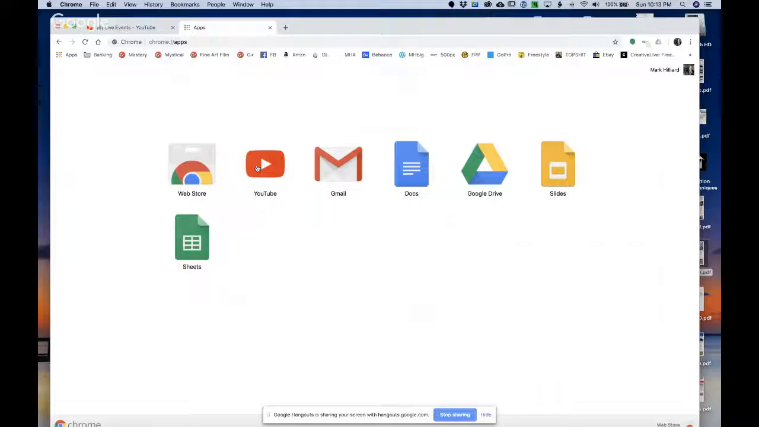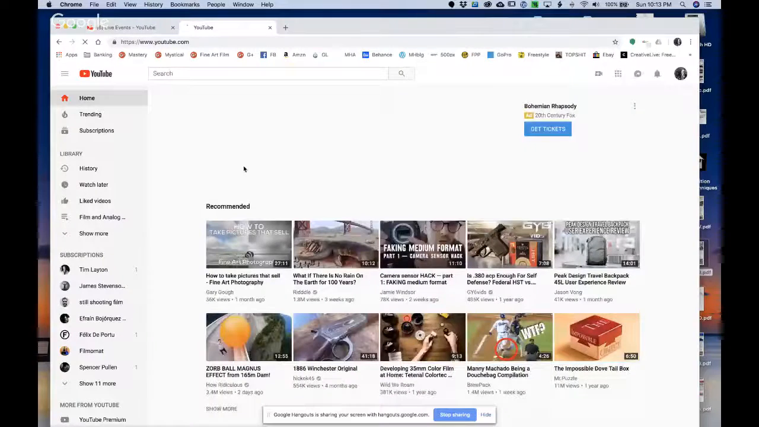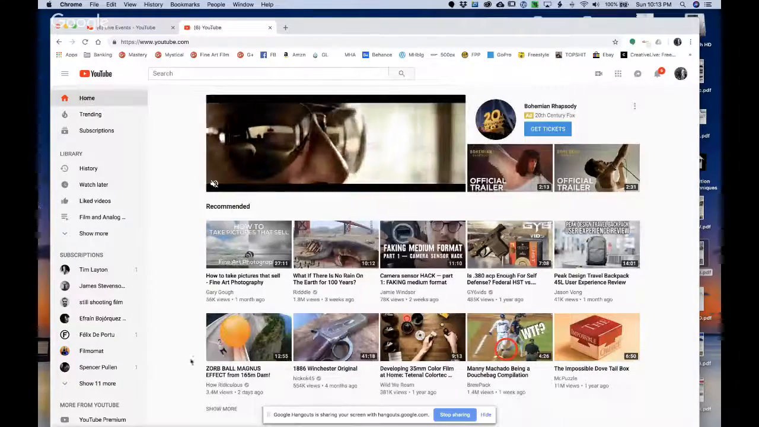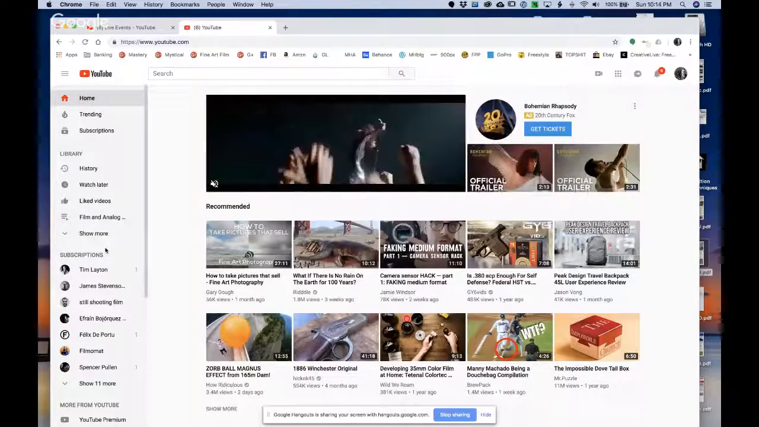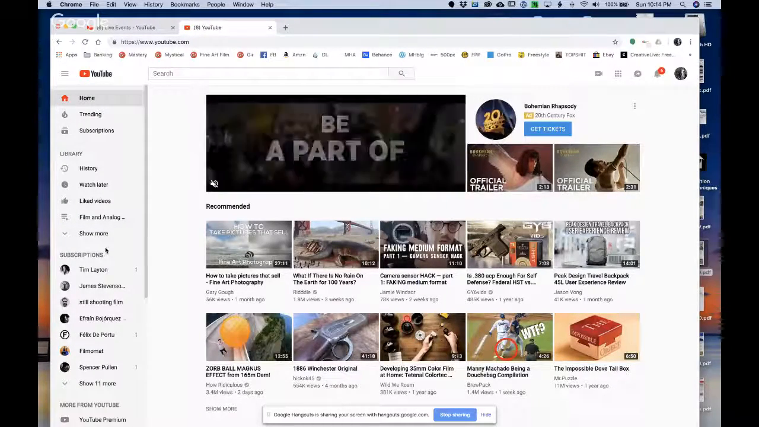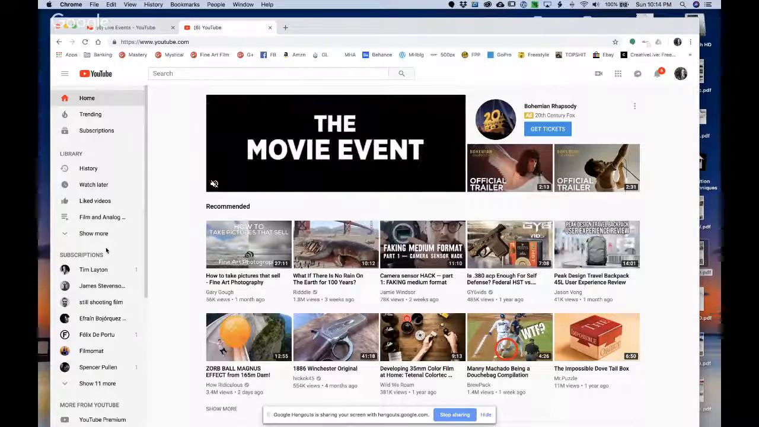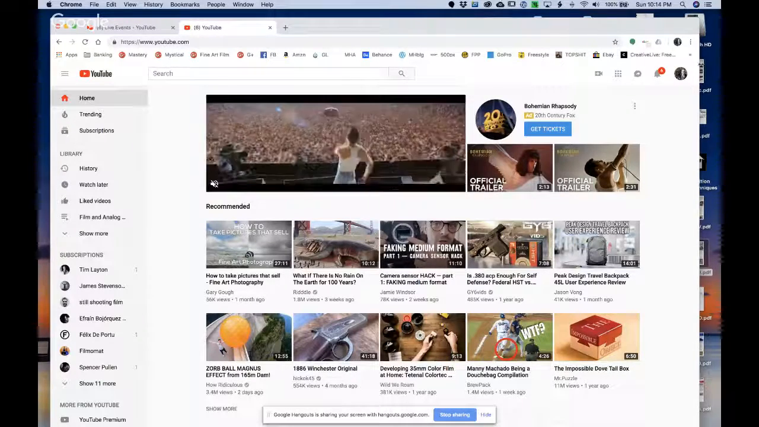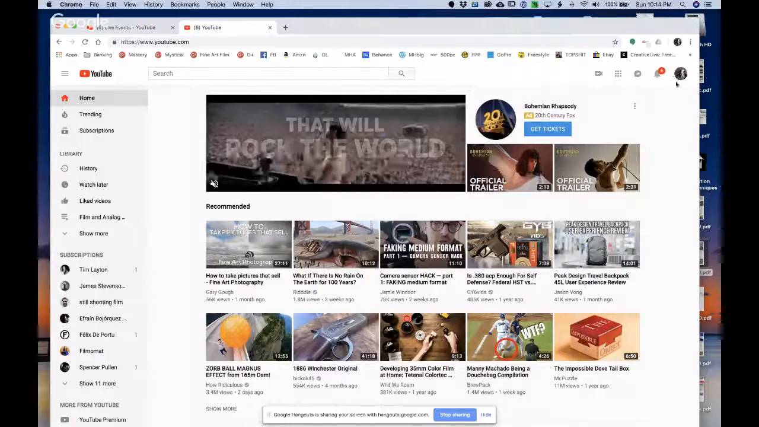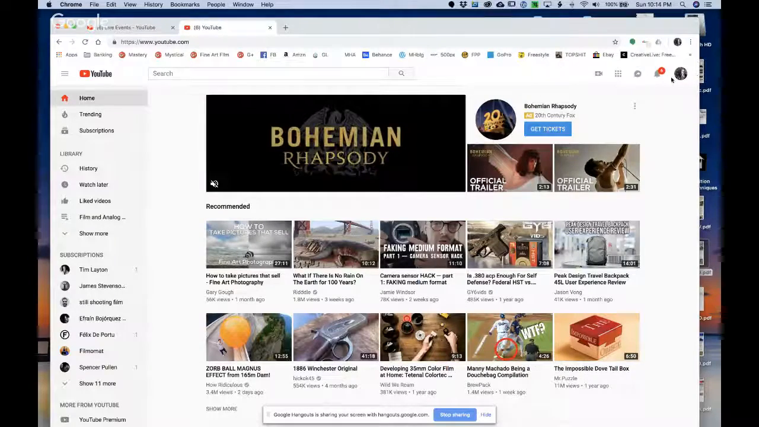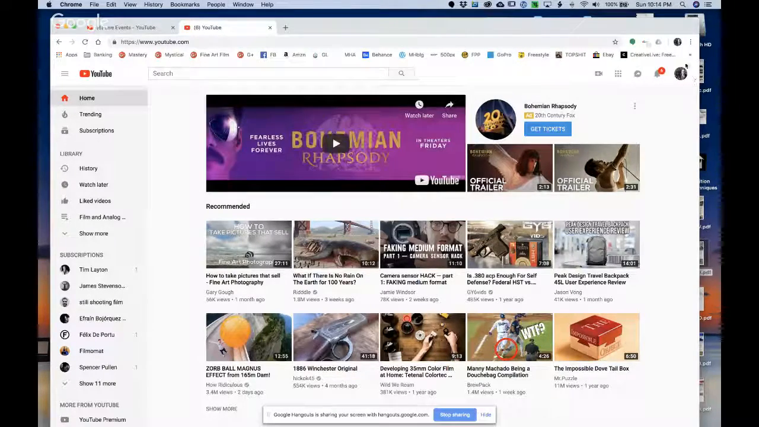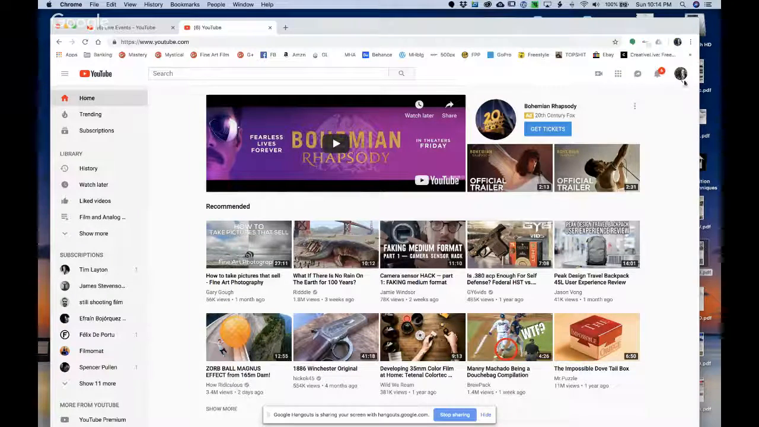But the trick is to get to YouTube. So we bring up YouTube, and the first thing that comes up, I want you to notice, is that if you have a Gmail account, then your screen icon is going to pop up here in the upper right-hand corner. Do you see the picture of me? Yes, I see it. This is what we're going to click on. You're going to click on your picture.